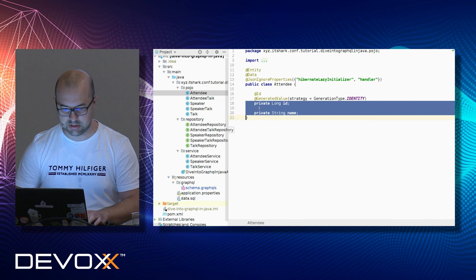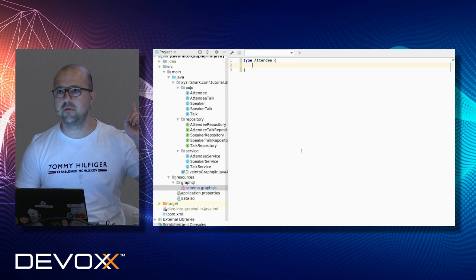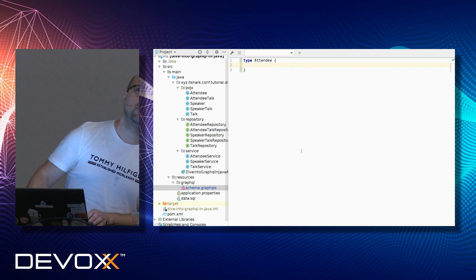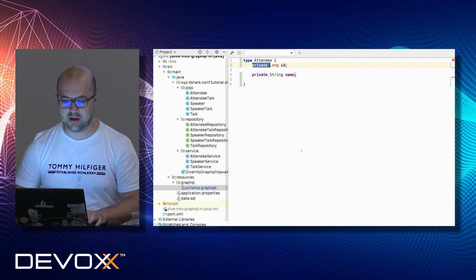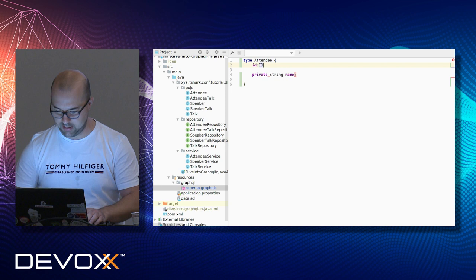We go back to the GraphQL schema. By the way, is this big enough for everybody? Again, if I go too fast or something you don't see, just tell me. OK, so we can just copy here. And of course, this is going to complain because we can't have this. So we can say ID is going to be of type ID, and we're going to put an exclamation mark.